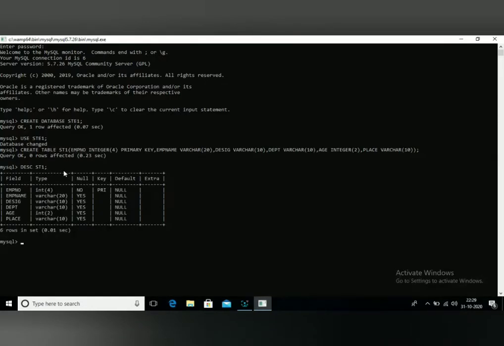See in your table structure, what is given? There is field, type, null, key, default, extra. So here what is first, employee number? How many characters is given? 4 characters. Null, there is no, we did not mention not null. So there is no. But I'll give primary key as the key. Default is null. The same for employee name, designation, department, age as well as place. So the structure of the table is displayed on the screen.